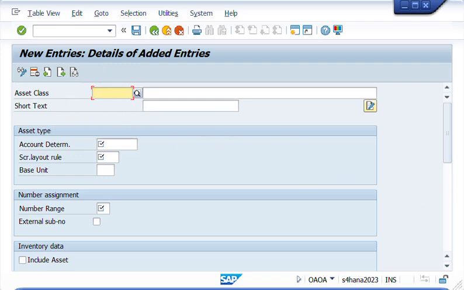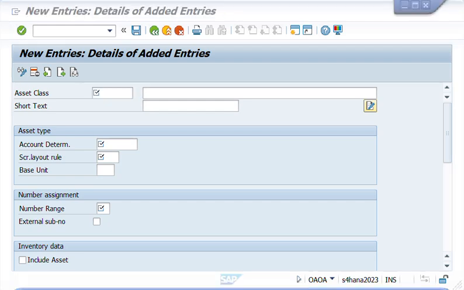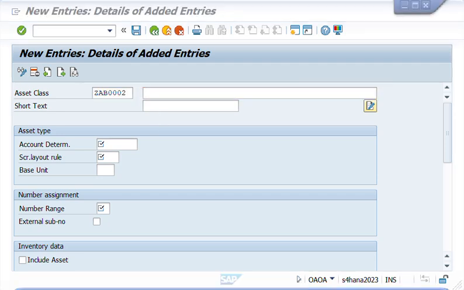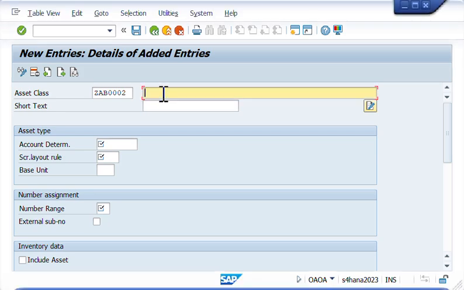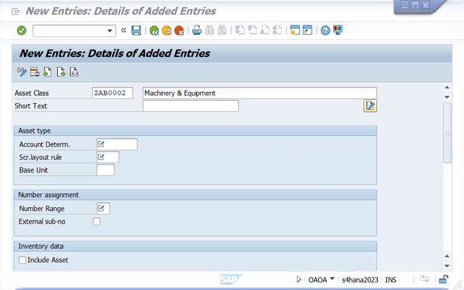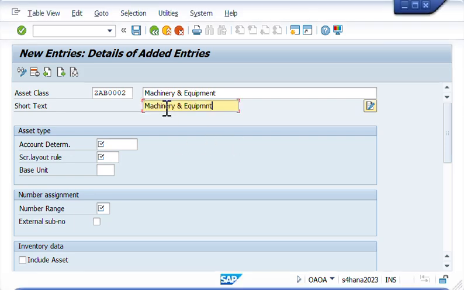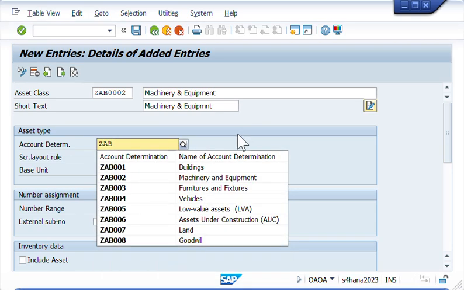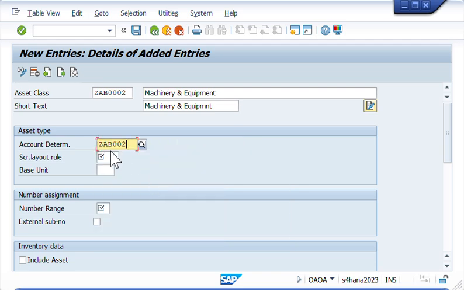And so our next asset will be machinery and equipment. So we will use the asset class as ZAB002. And for the long text or description, machinery and equipment. And we will also use machinery and equipment for our short text. And our account determination is similar. We have created this earlier, ZAB002. This one, yes, we have created this.